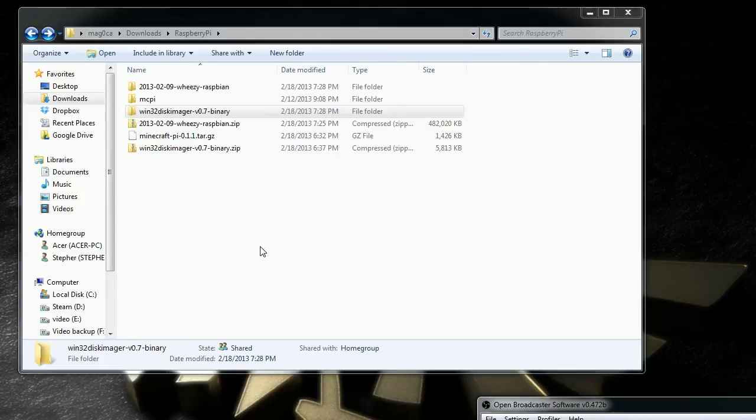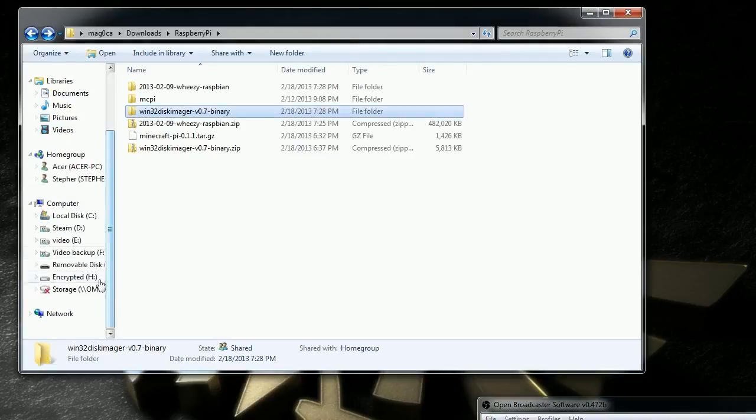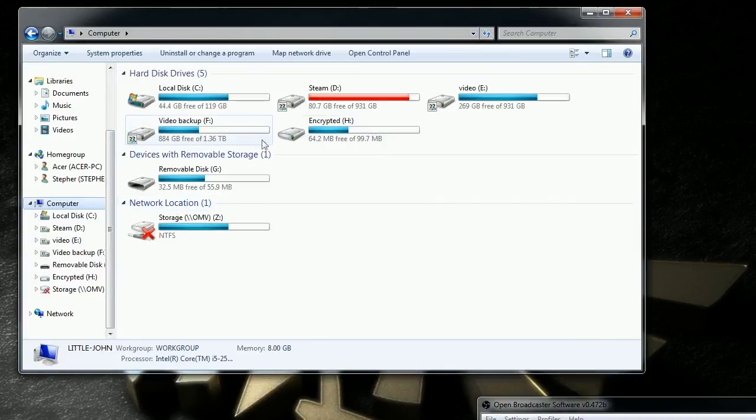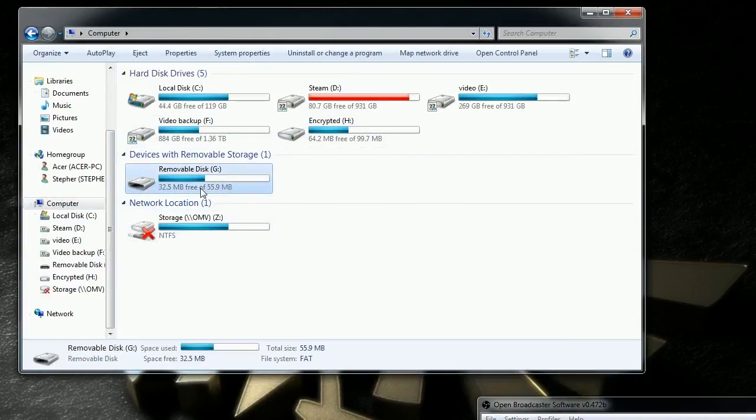And you also need to have an SD card. The one I have, I believe, is an 8 gig SD card. Let's take a look here. Where is she? Right here. Yeah, we can't tell through that.